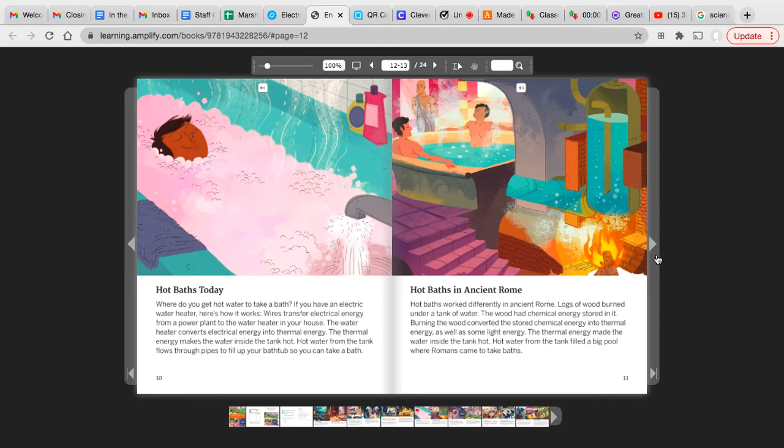Hot baths today. When do you get hot? Where do you get hot water to take a bath? If you have an electrical water heater, here's how it works. Wires transfer electrical energy from a power plant to the water heater in your house. The water heater converts electrical energy into thermal energy. The thermal energy makes the water inside the tank hot. Hot water from the tank flows through pipes to fill up your bathtub so you can take a bath.